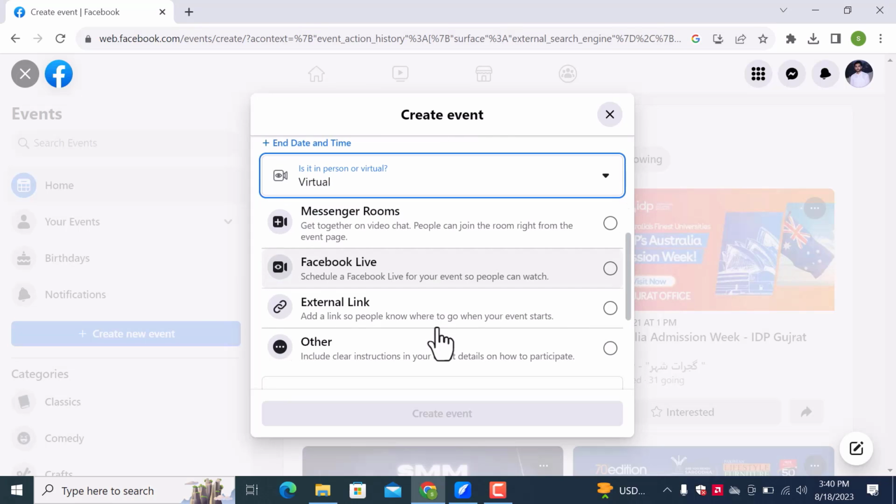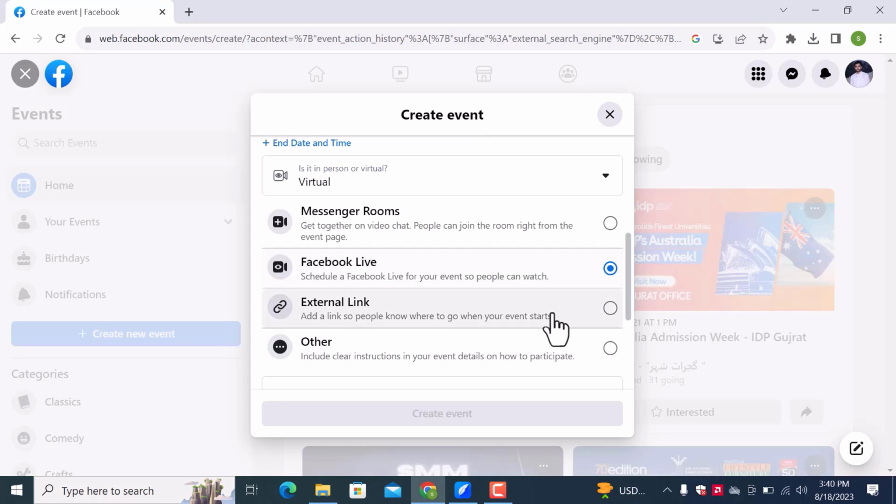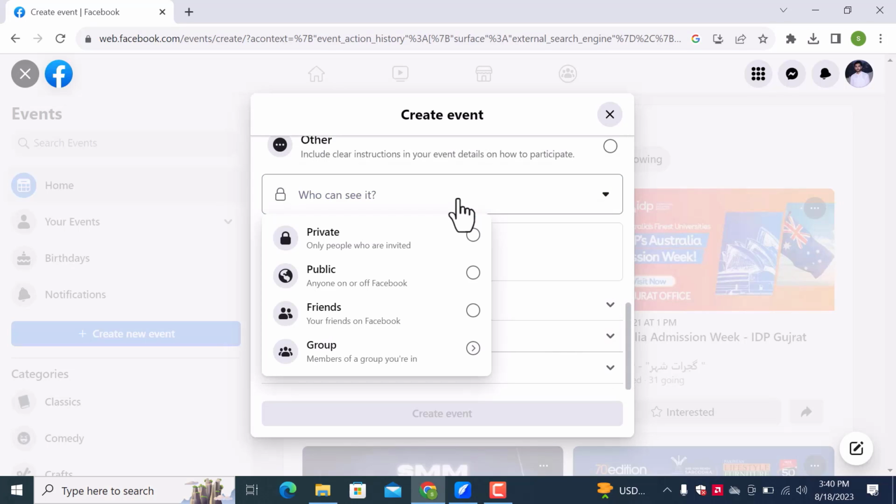From here, you can choose Messenger rooms where people can join the event. You can schedule on Facebook Live, add an external link, or add all instructions about the event to participate. I will go with Facebook Live. Who can see it? I will go with the public option.